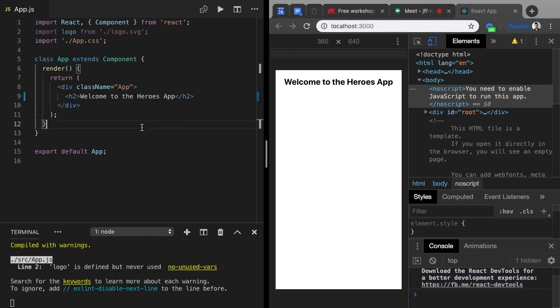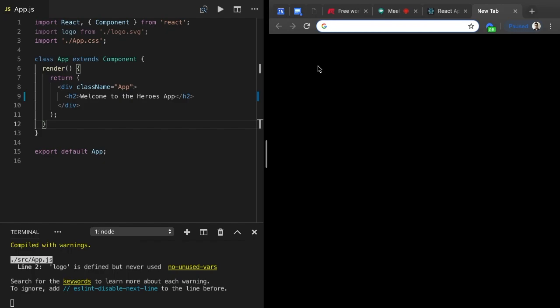So, first thing, let's learn how to add images with React. The process is pretty simple, but we need to look after a couple of details. First of all, let's find an image. I'm going to find the DC Comics logo. So I'll go to Google and I'll simply type DC Comics logo.